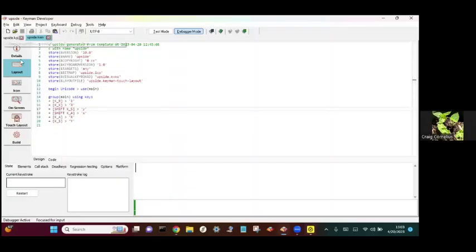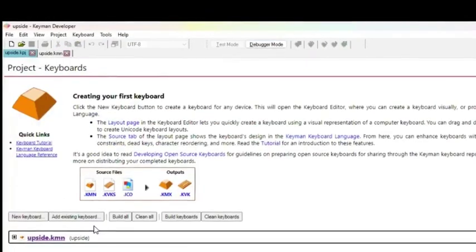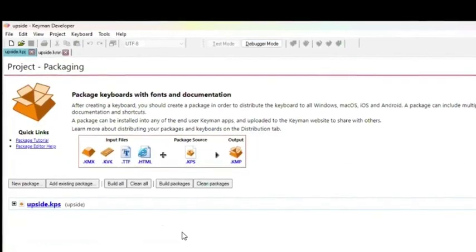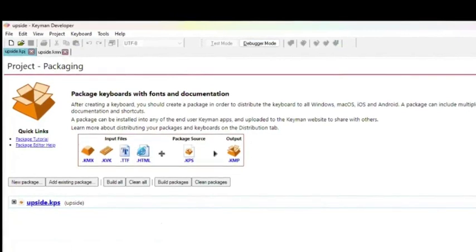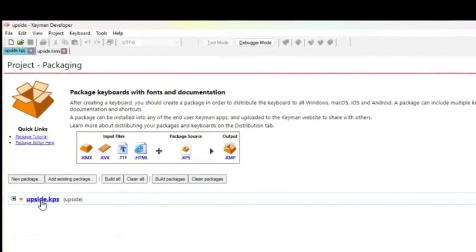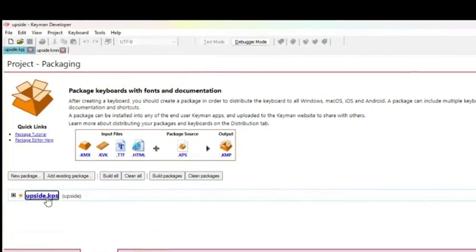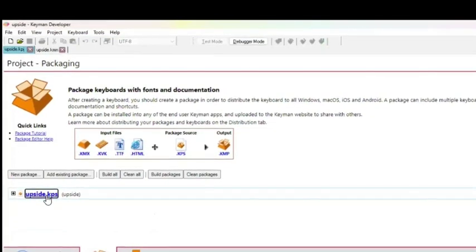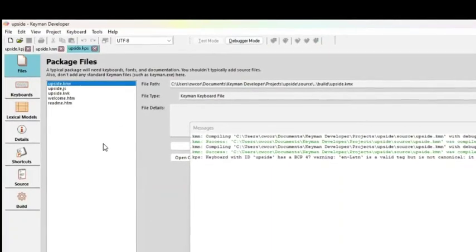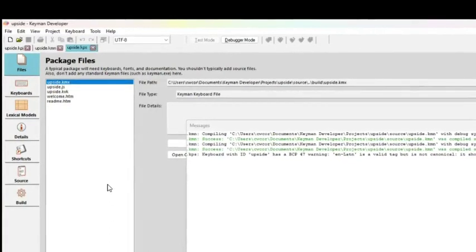So now, what happens if I want to take the next step? I want to actually develop this and package it for someone to use. I can go to the project and touch the packaging layer, and it has developed something called the KPS file. And the KPS file can be opened. Here we go. The KPS file actually will show you a number of things that are in a package that will be delivered to a person.